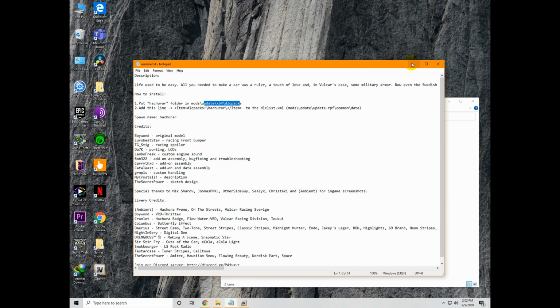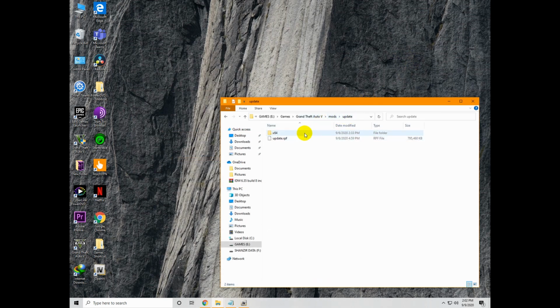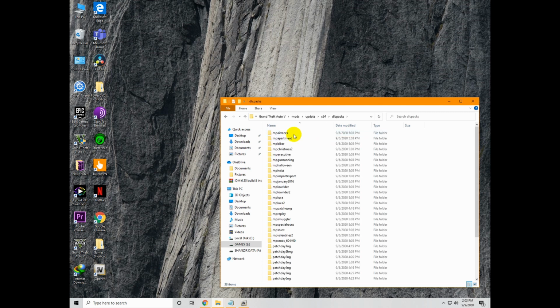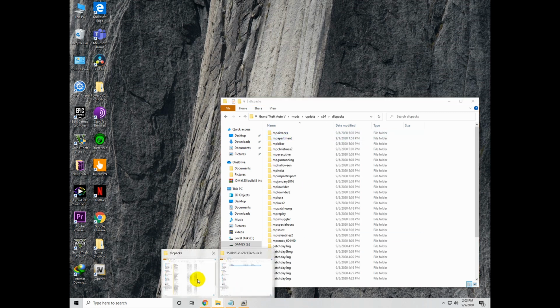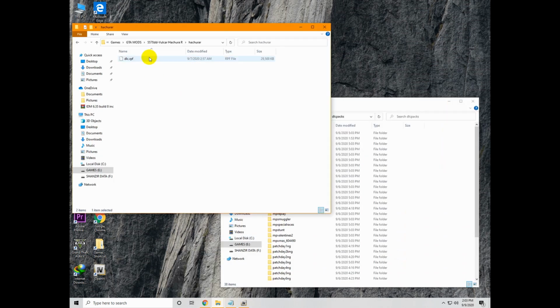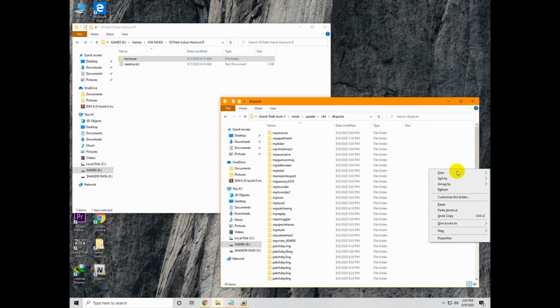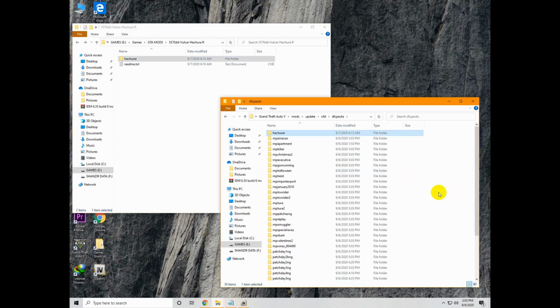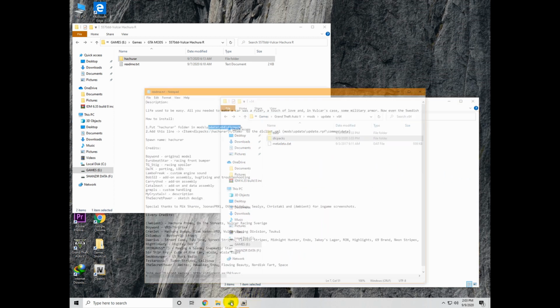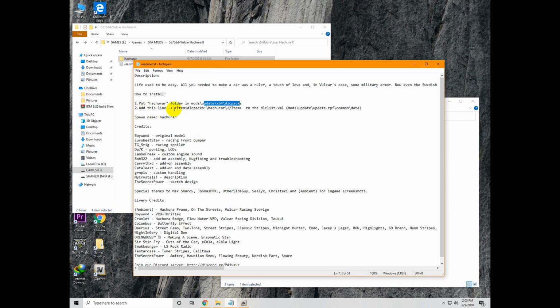So here it is done. Now I will copy the car folder to the directory and DLC packs. Okay, so here is the folder. I'm going to copy it and paste it over here. Now we have an important step coming. We have to copy this line.